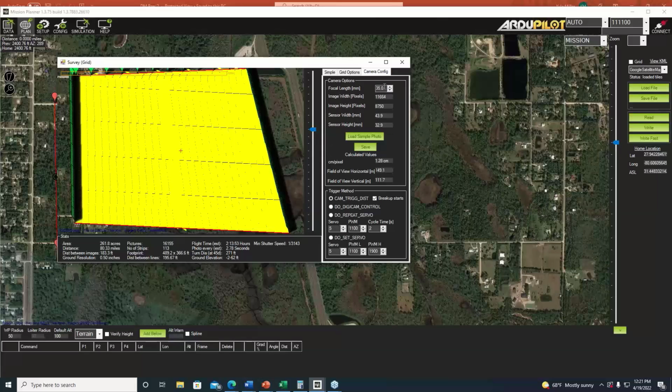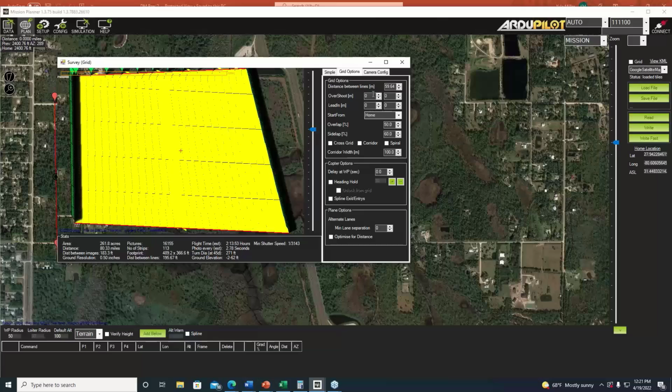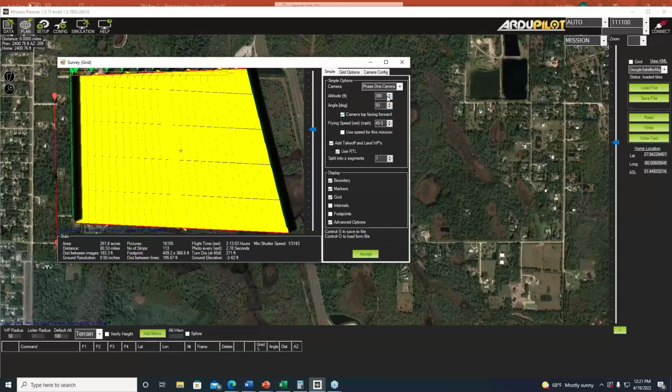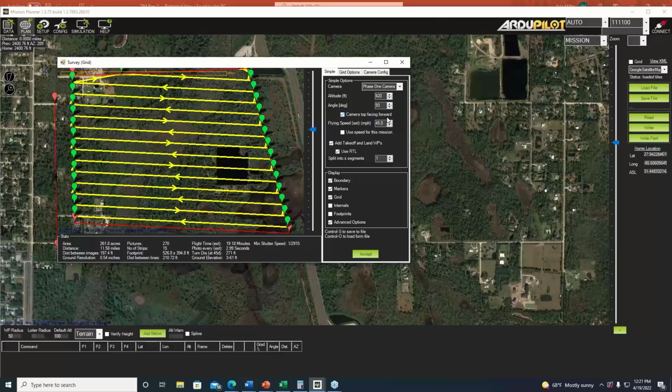Change stats at 35 millimeter lens. So if I change stats about my camera, it gives me my GSD. It gives me, I get to tweak things like my overshoot and lead in. But more importantly, I'm going to keep these parameters. These are what I can easily change. So if I want to fly higher, jack that up. If I want to fly slower, slow that down.